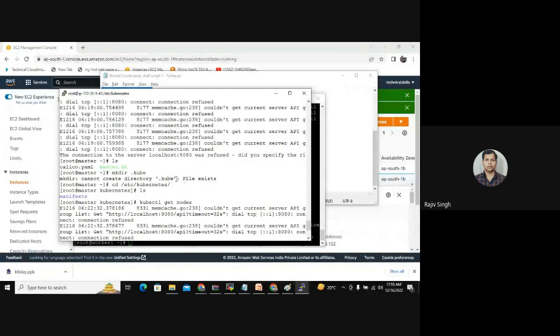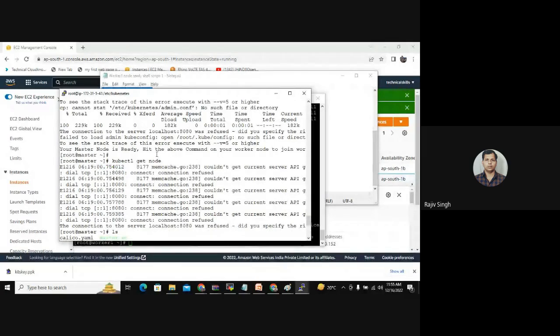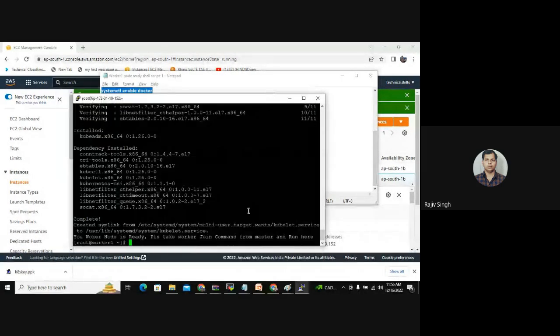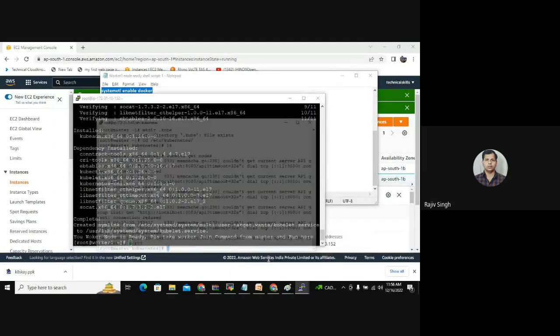Cannot create directory .kube. Okay. Load balance failed. There is something failed. That's why it is not given. Okay. No issue. I will let you know. I need to check, and if I troubleshoot, it will take much time. So that token will be provided as a command.